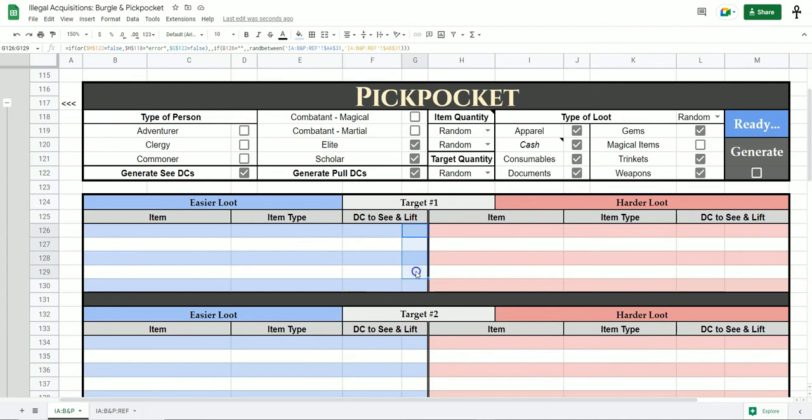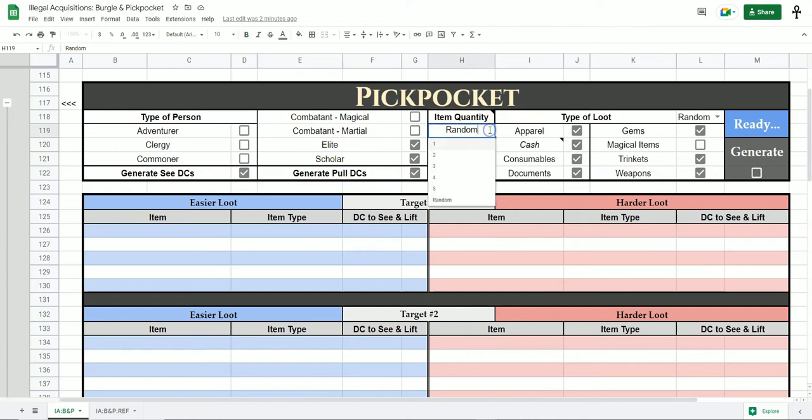And then there's the DC to lift, and that is how difficult is it for them to actually get that. So for me, I would have the DC to see be a perception check, and then the DC to lift would be your sleight of hand check. So you have your DC to see, your DC to lift, or pull in this case. You have your item quantity, you can set between 1 and 5 or random, and the target quantity.